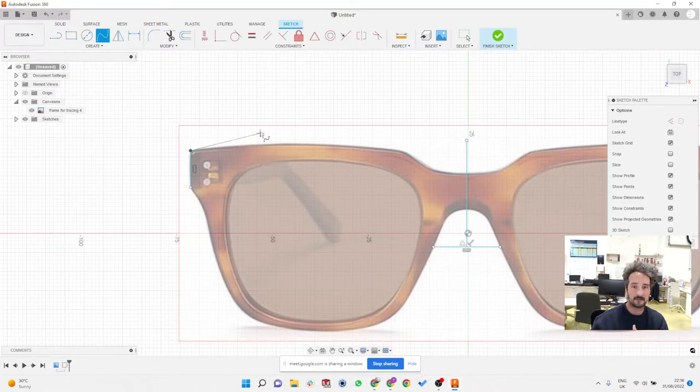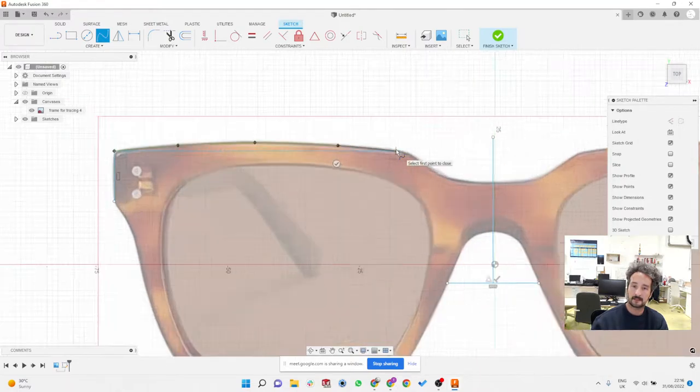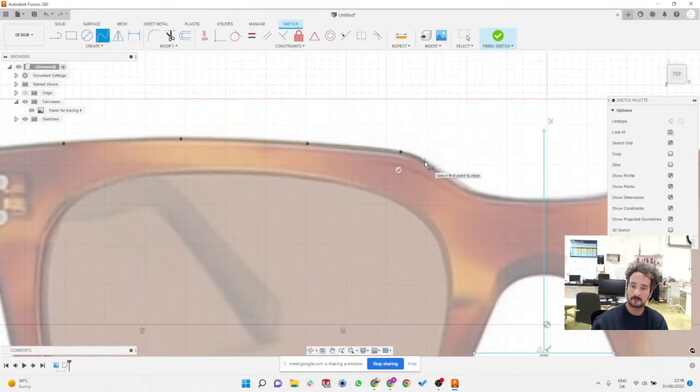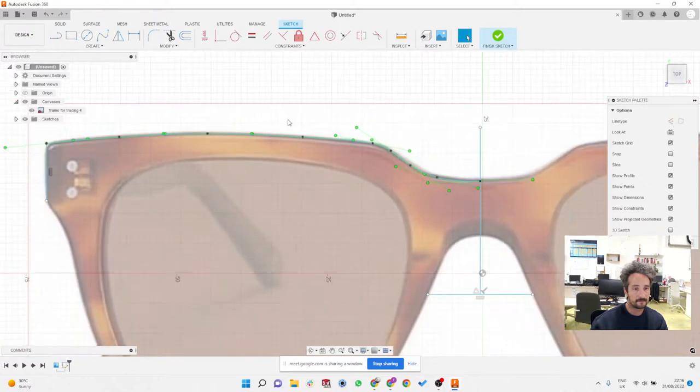And the best way to make a top line is, I think, normally I'm using between 7 and 8 points. So you can just start clicking anywhere where you think is the edge of the frame, and it's going to create a line for you. And when I reach the center line, I'll make the last point. And instead of clicking further, I'm just going to press enter. And I have a top line.